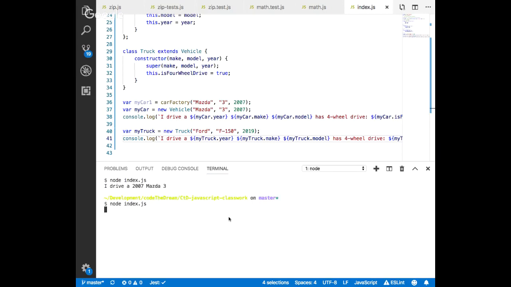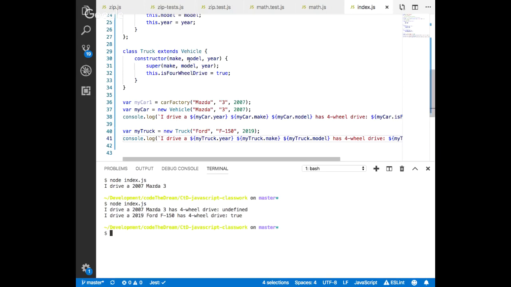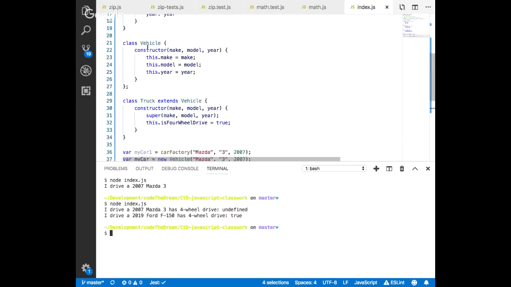And now if we run that, we should see that the Mazda 3, it doesn't say it has four-wheel drive at all, whereas the truck says true. And that's because this property doesn't exist on anything that's created from the vehicle object. This is directly on the truck object. It's not on the vehicle.